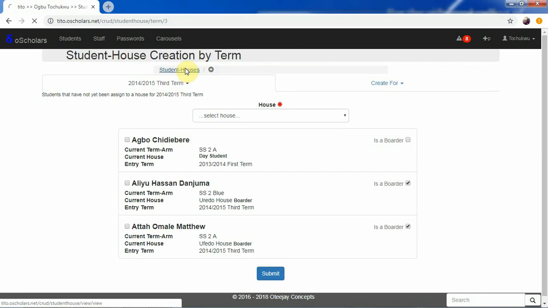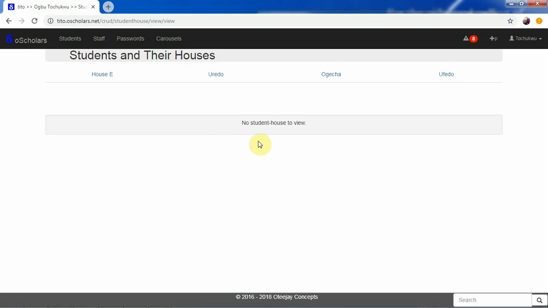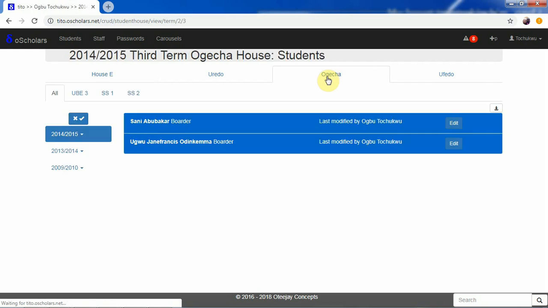You can also view students by houses. If you click on this link, we'll be presented with this page. Then we can select any of the houses to view the students that exist in those houses. This is Oteejay house, and in Oteejay house we have this for third term 2014-2015. These are the students that exist there. Remember that we just created these ones.